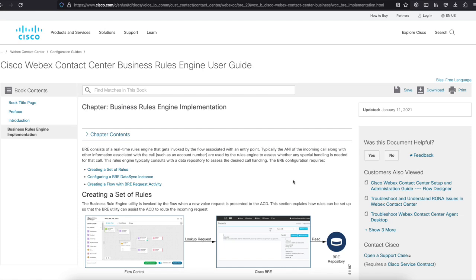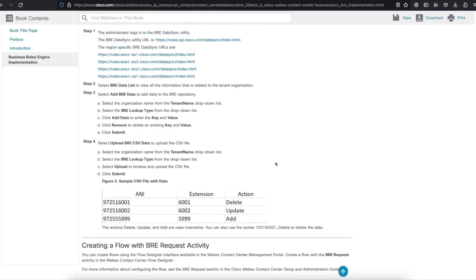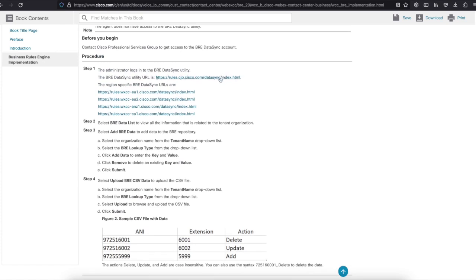You can always request multiple lookup types, to store data in different containers in case you need to keep some data separated. Once the lookup type is created, you can navigate to the data sync specific for your region to start uploading your data.